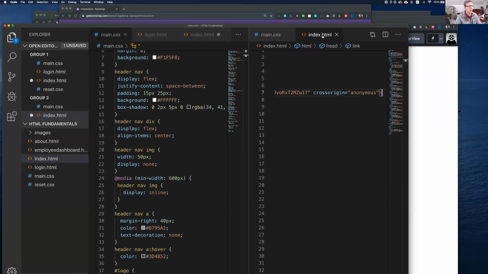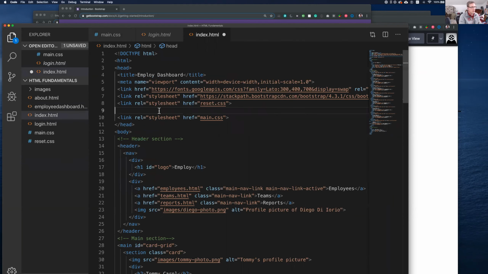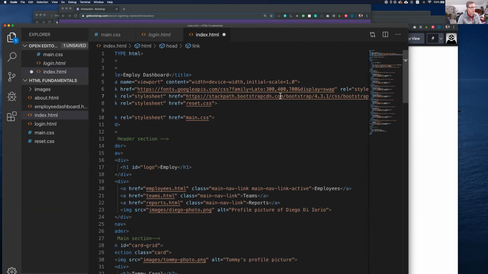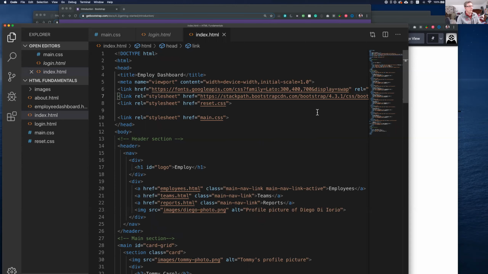And let's actually close out these so we can see this a little bit better. In this CSS file, oops, I've already got that there up here. So we can see the style sheet and it's the Bootstrap, and we have integrity links. All of that is relevant for this index page.